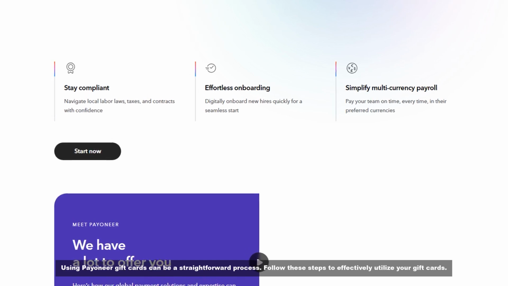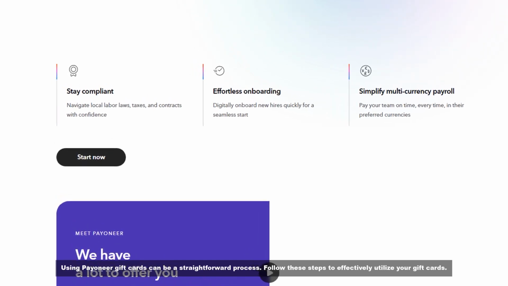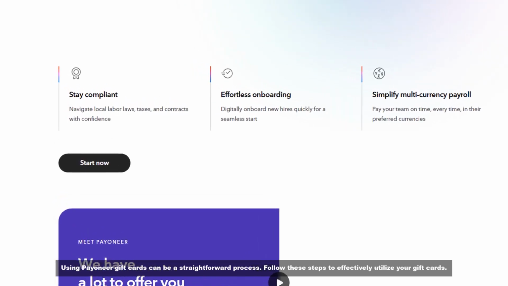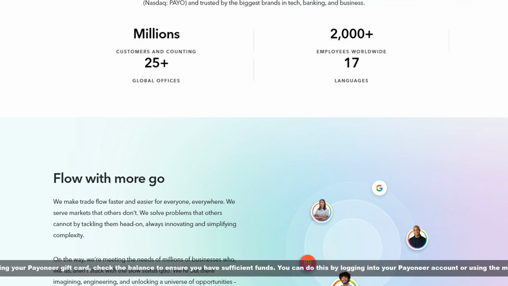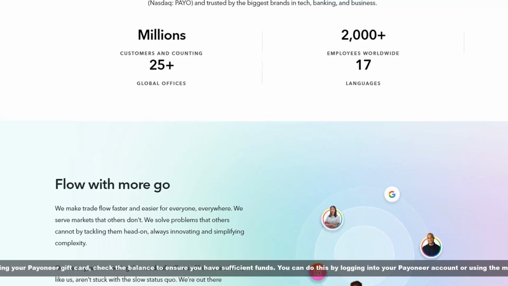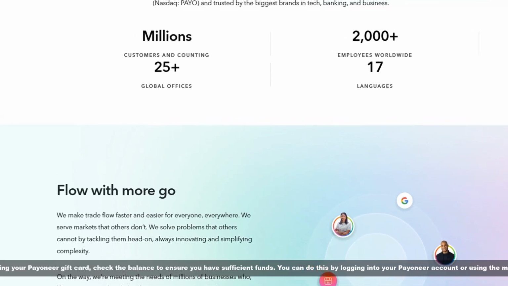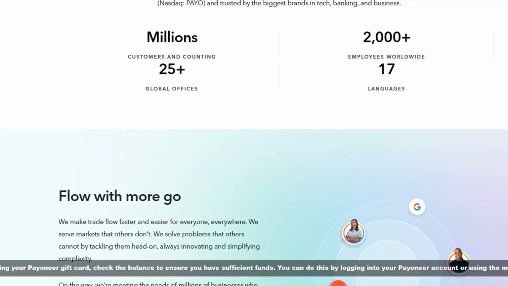Using Payoneer gift cards can be a straightforward process. Follow these steps to effectively utilize your gift cards. Step 1. Check card balance. Before using your Payoneer gift card, check the balance to ensure you have sufficient funds. You can do this by logging into your Payoneer account or using the mobile app.